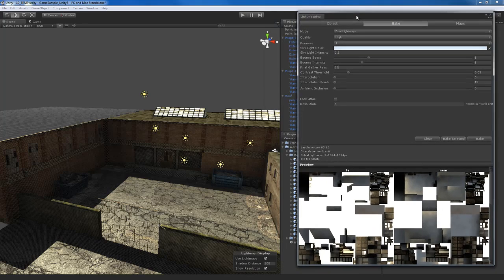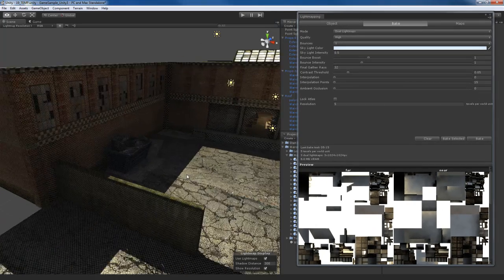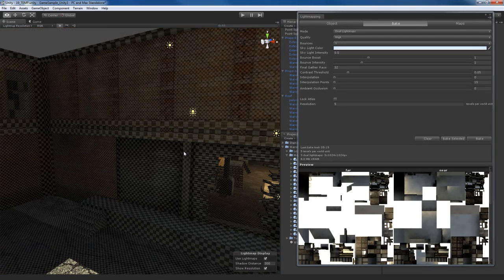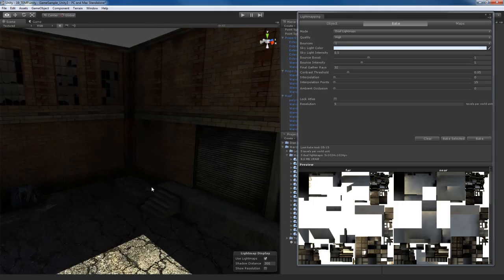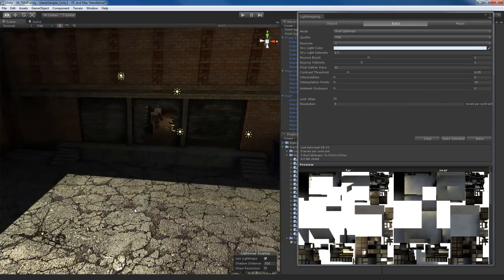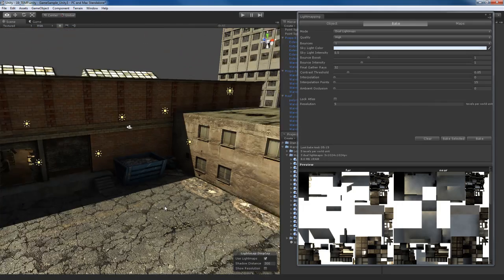So let me move this a little bit out of the way. Let's have a look at our scene here. It might be a little bit hard to see with the little checkerboard overlay on top, so we can turn that show resolution option off. And you can see what the scene looks like.